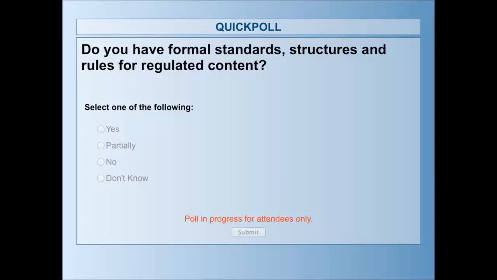So nearly everybody has voted, and it's looking good. 67% of you actually do have formal standards, structures and rules for regulated content, which is great. 29% partially, 3% no, so those guys definitely need to start thinking about putting formal standards in place, and 3% don't know. So that's great. That's an interesting response there. So let's carry on.